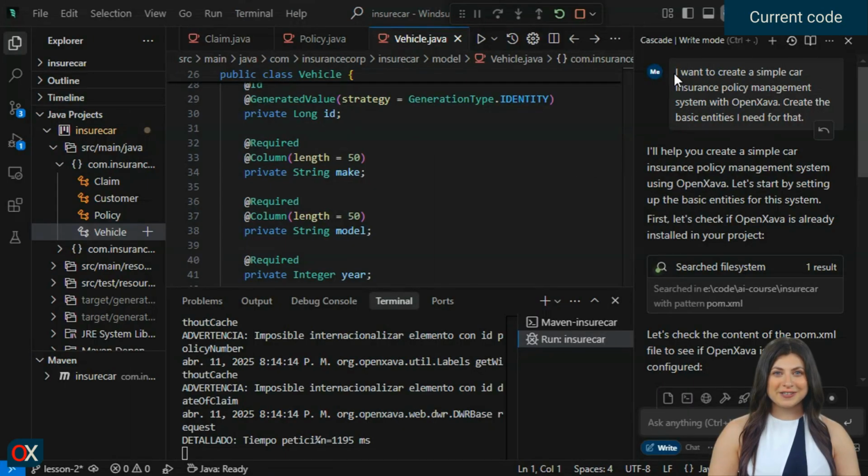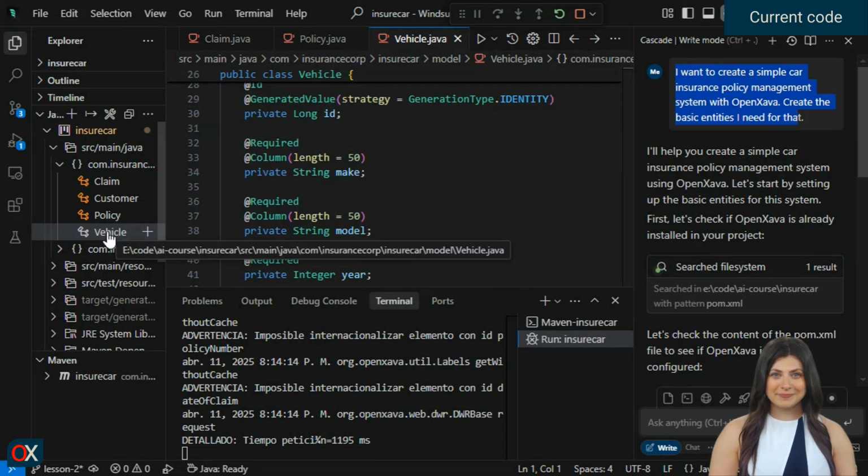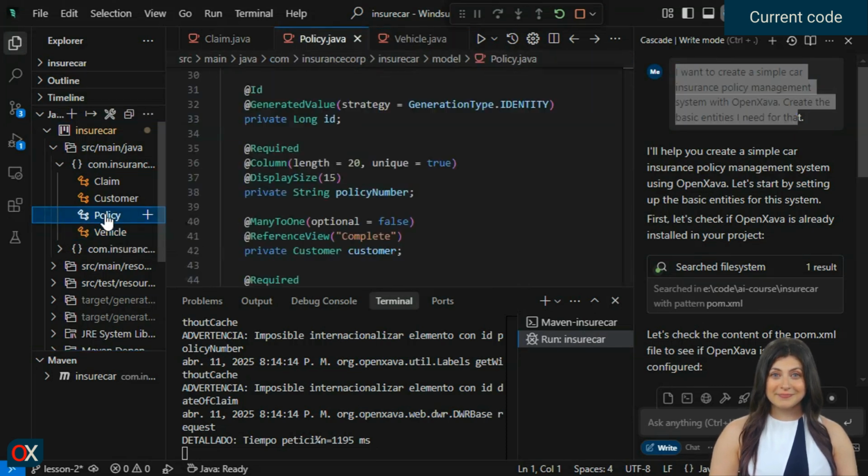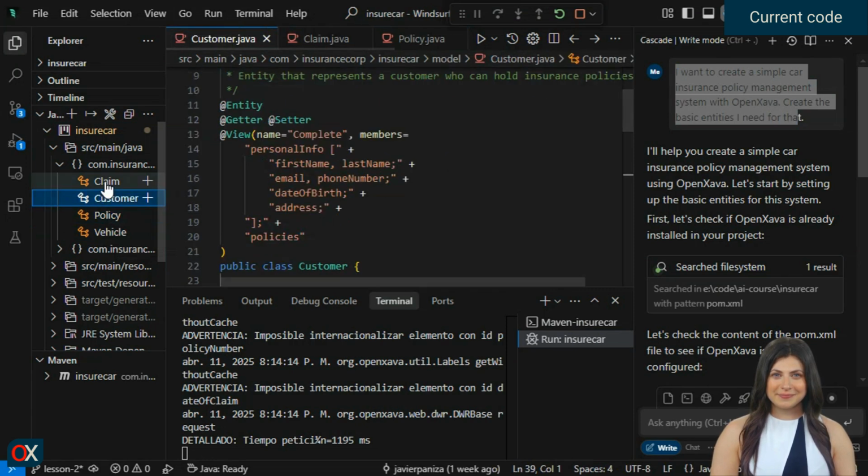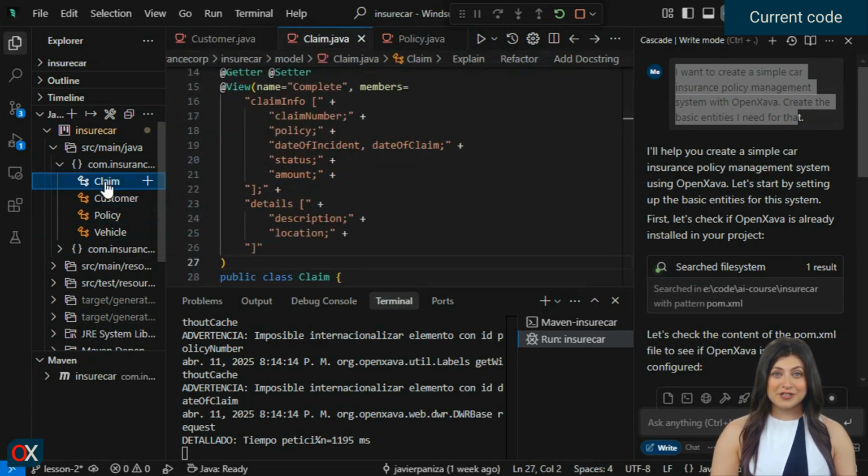Remember that in the first lesson we wrote a simple sentence asking it to generate the entities for our application. Windsurf generated vehicle, policy, customer, and claim. The application is up and running. Let's remember what it looked like. Let's go to the browser.